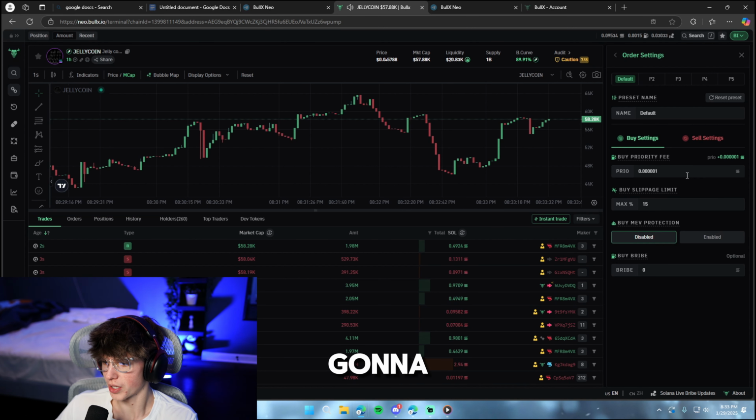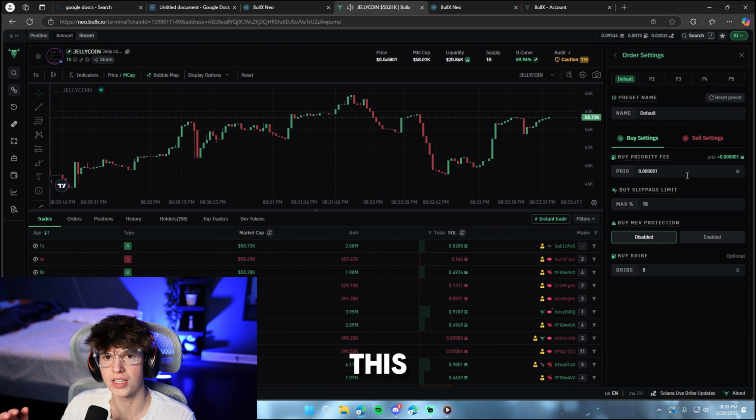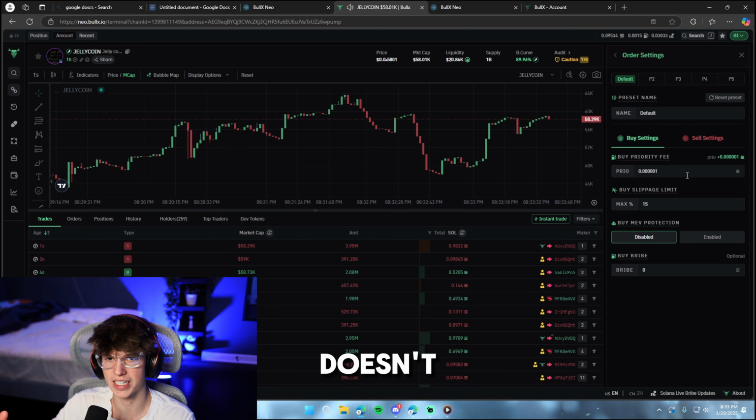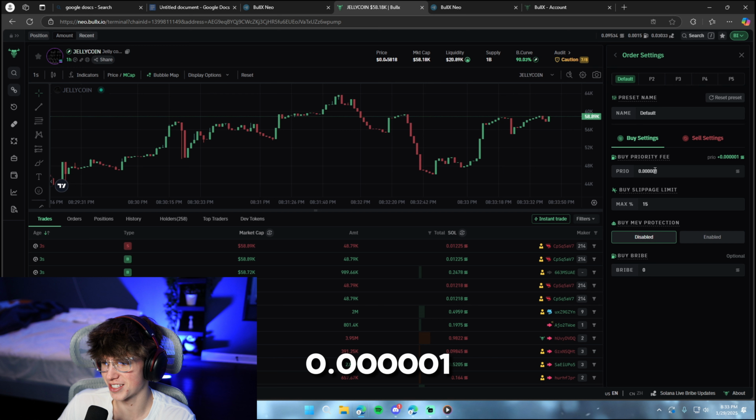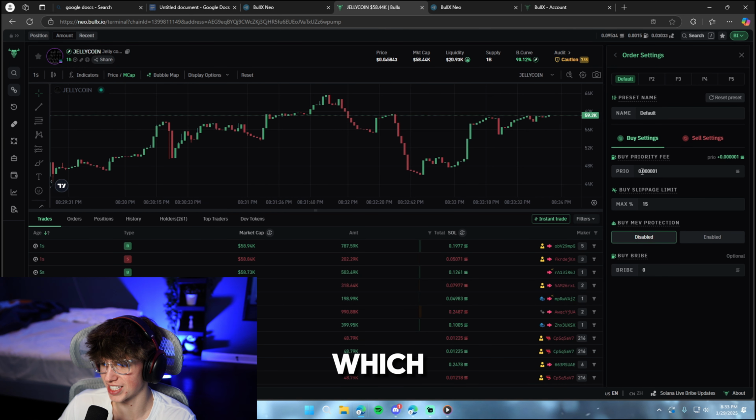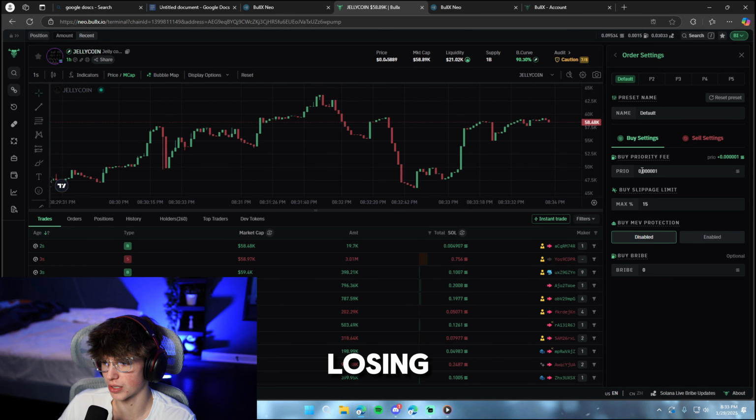To start off, we're going to be using fees for around 0.1 Solana. This is great for anyone who's trading less money and doesn't care about getting in so quick. I like to use 0.000001 priority fee, which is insanely cheap, so you will not be losing much money here.